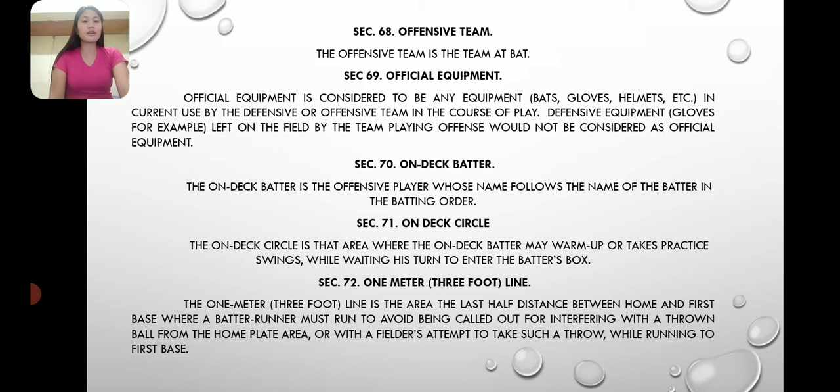Section 69. Official equipment. Official equipment is considered to be any equipment, bats, gloves, helmets, etc., in current use by the defensive or offensive team in the course of play. Defensive equipment, gloves for example, left on the field by the team playing offense would not be considered as official equipment.